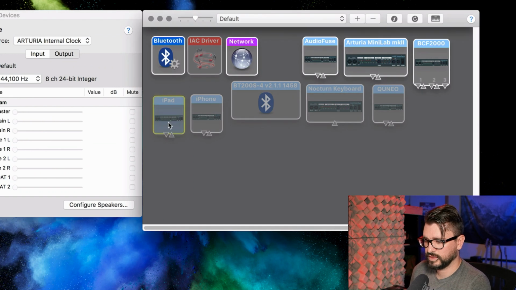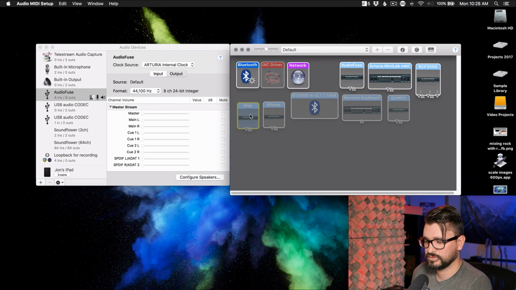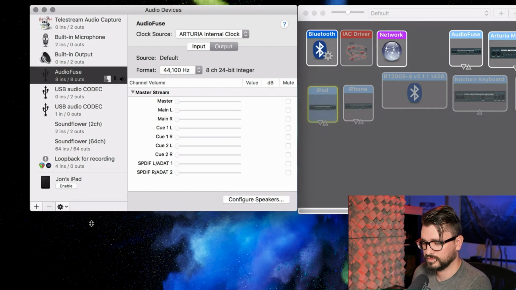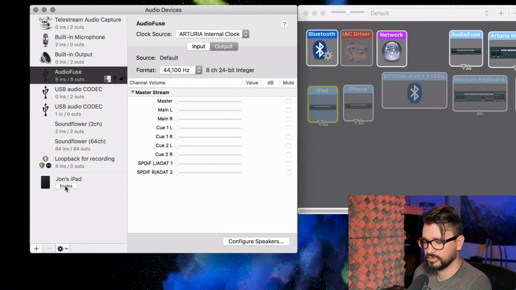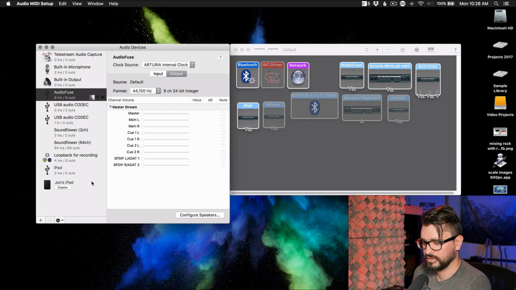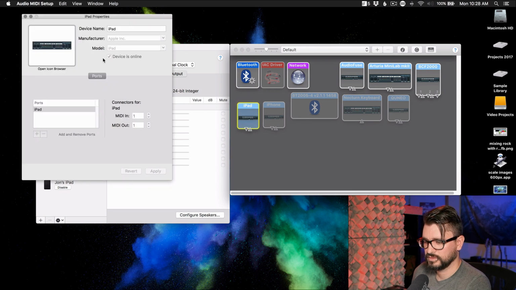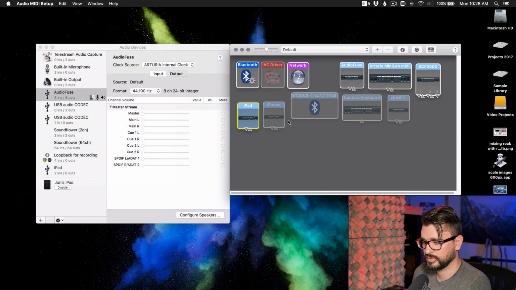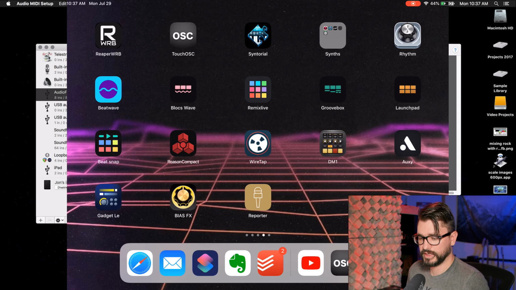So we can see here that iPad is visible and all the other MIDI devices on my system are visible here, but iPad is grayed out. It's not enabled yet. So we have to go into the audio devices panel and enable iPad. Takes a second. And then in here, we see devices online. It's checked there. We can give it a name, and it has MIDI ports enabled. Okay, so we've got the iPad connected.